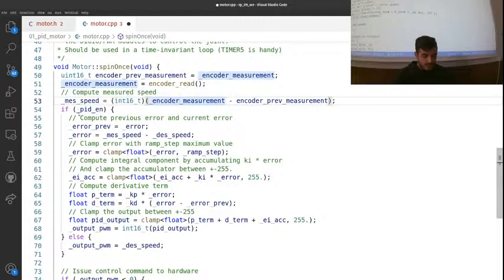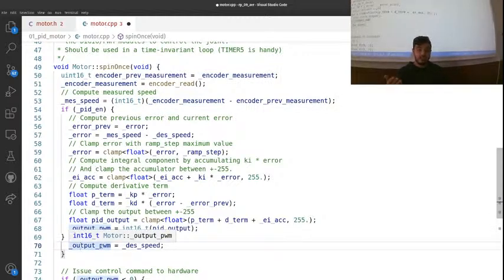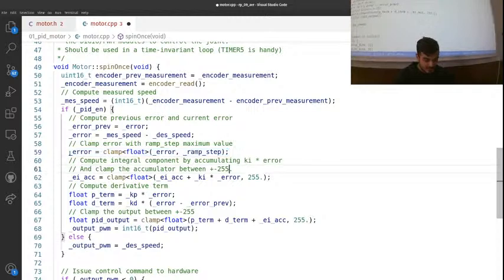Then I will first skip, assuming that PID is not enabled. We will just take the desired speed given in PWM space and output it for the motors in the later stages. Instead, if you use the PID, then we want to first store the previous error and compute the current one. Since, as you saw in the slides, we are working in discrete space, we require this type of computation. We then clamp the error, but you can skip this particular section. We don't need it at this moment.